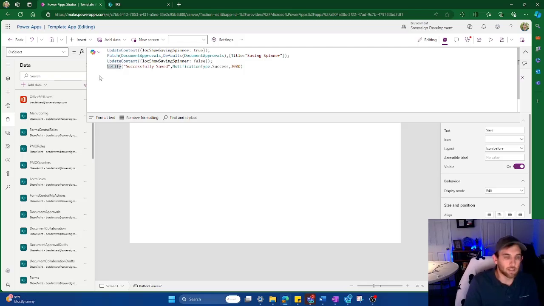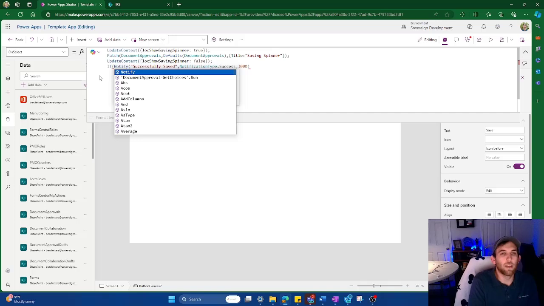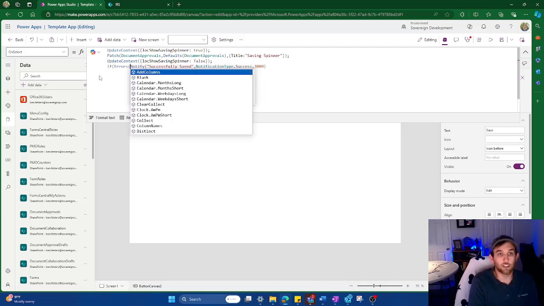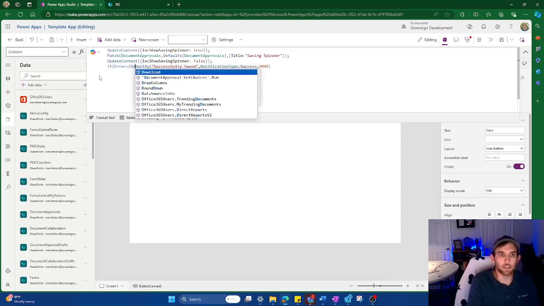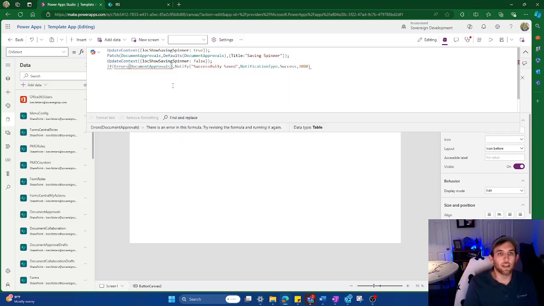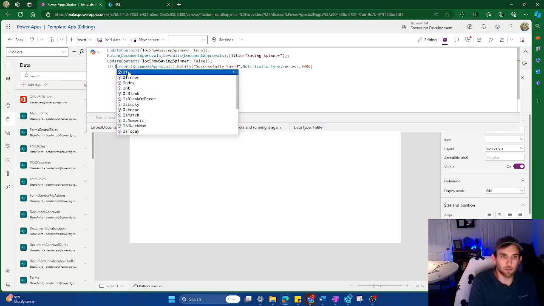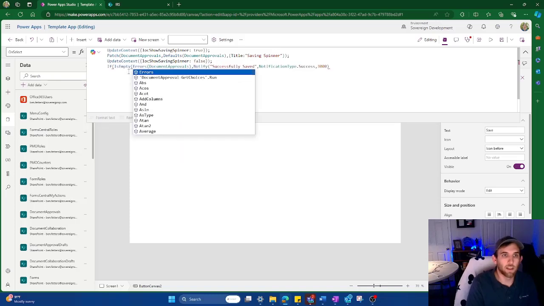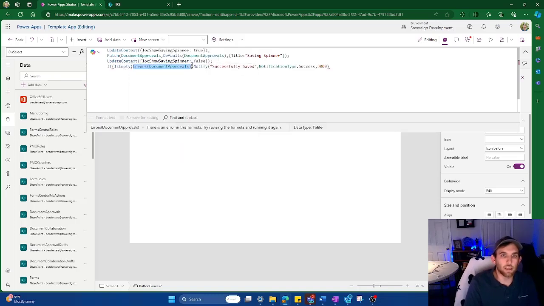Okay, so I'll say if, and now I'm going to use the errors function. So the errors function essentially checks to see if there's any errors somewhere. It says, hey, here's all the errors that have come up. And all you need to put in it is just the name of the data source. So document approvals. I'll go like this. And now essentially I've got a table of errors right here, if there are any in there. And what I really need to do is check if there's anything in there. So I'm going to use the isEmpty function. And I will just put this whole thing inside of that.